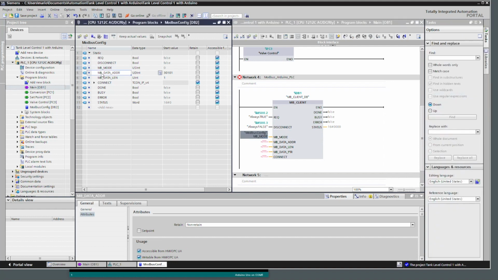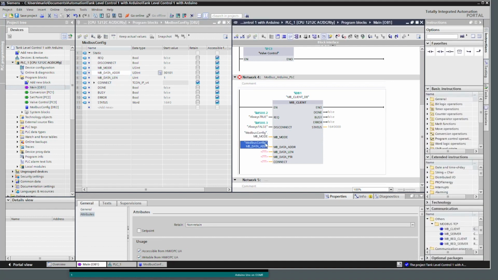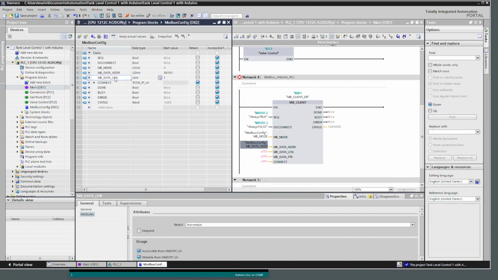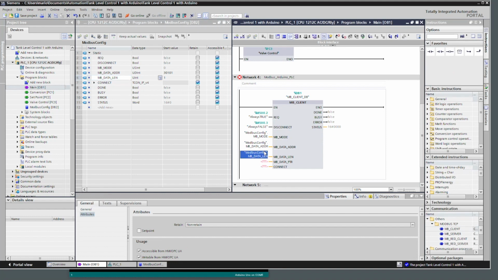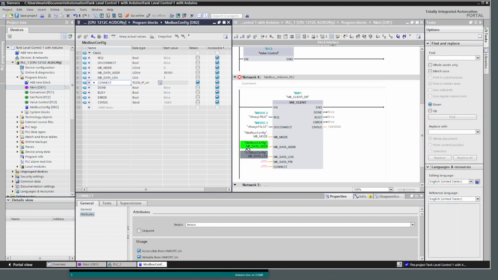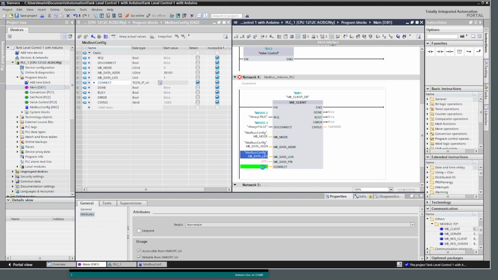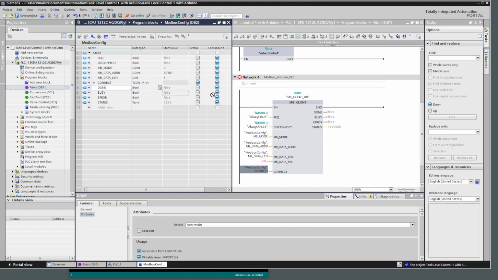Then do the same with the rest of the parameters, one by one. Obviously, the only input we can't configure at the moment is the MB data PTR, but we'll come back to that in a moment. So let's continue. The same for the outputs.